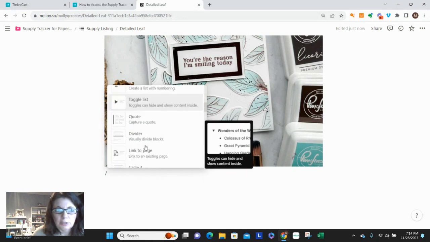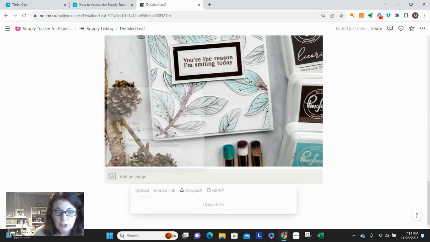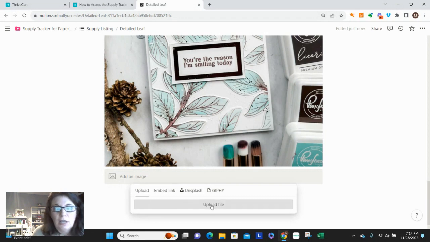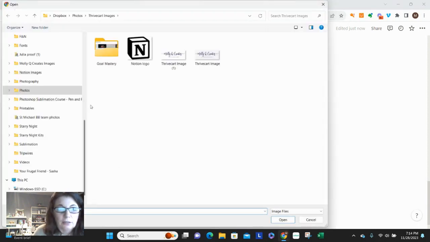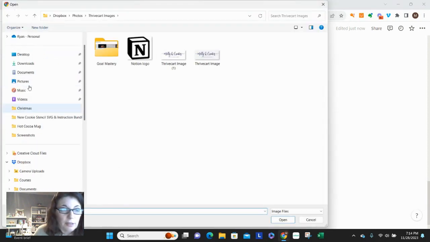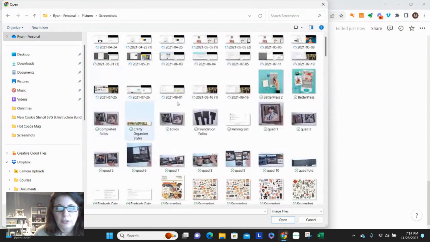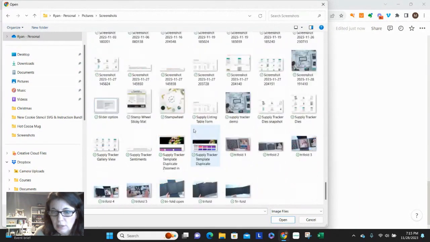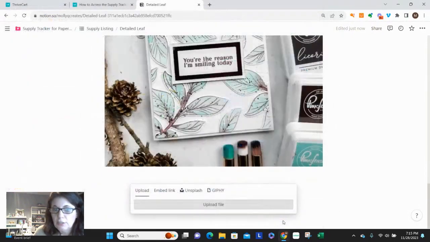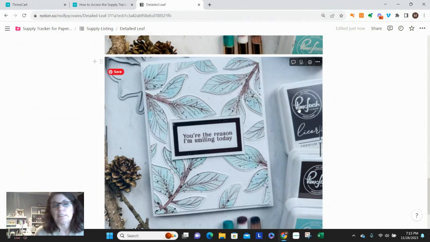And so you can keep scrolling down until you see image. You could also start typing image. Now I can go and upload the file. And now you can see everything that's on my computer, which is going to be kind of scary. Pictures, screenshots. So you just go to where it's saved, and supply tracker demo, there's the image, and then you hit open.